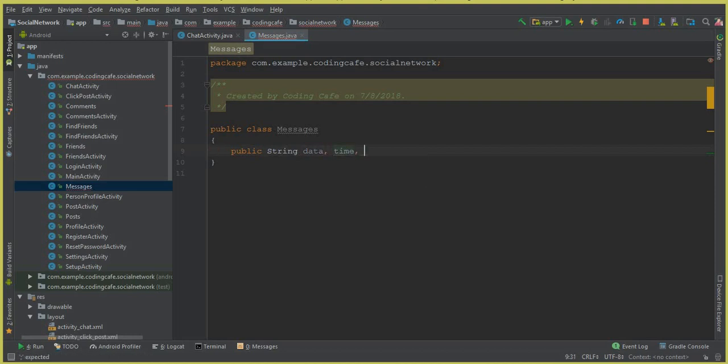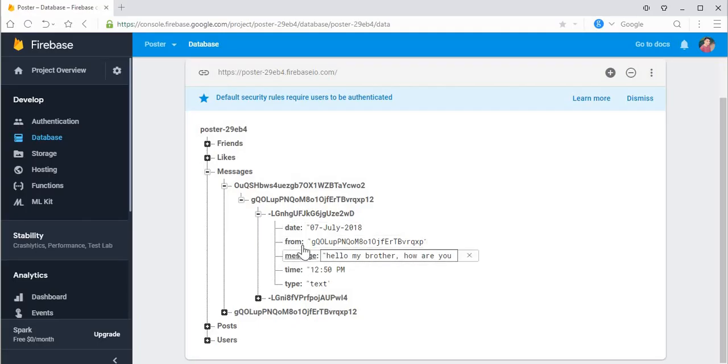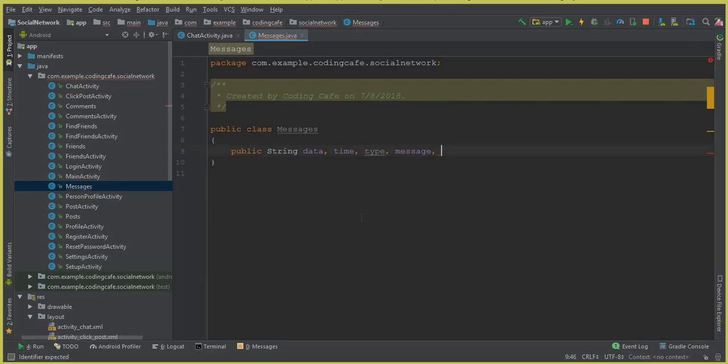Okay, date, time, then we have type, then we have message, and the last one is from. So we can say from.